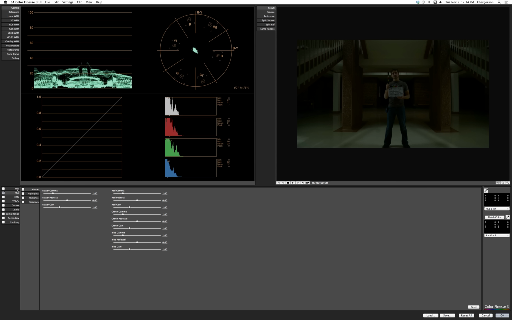So we will go into RGB, we will pick the master, and we will first set our black level. So we'll take our color picker, and I'm going to hold down shift, and we'll pick this black, and we'll see that it's pretty good. We just need to pull down the green pedestal just a hair. Okay. And now we need a white reference.